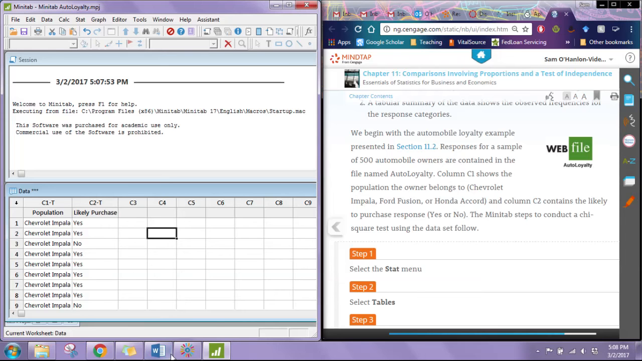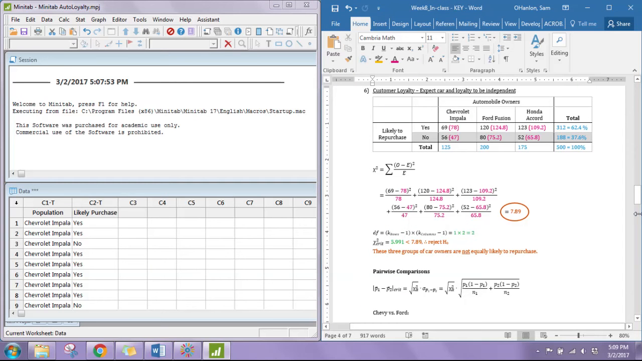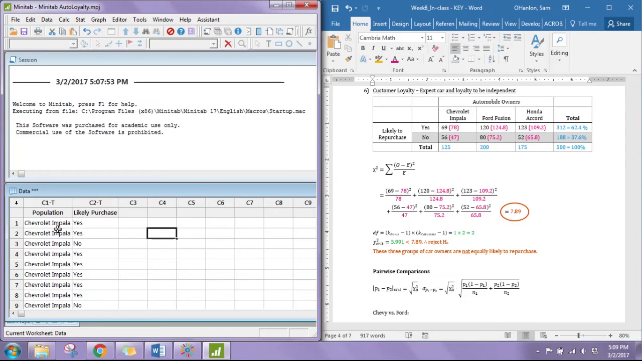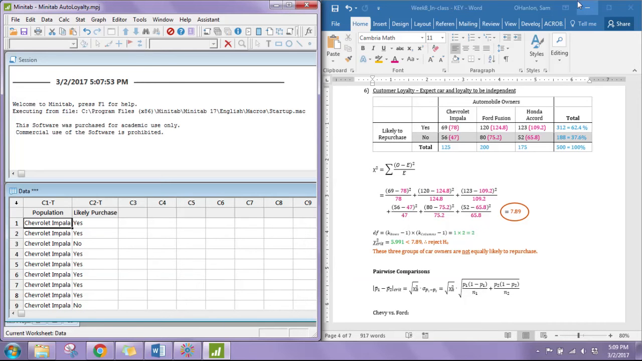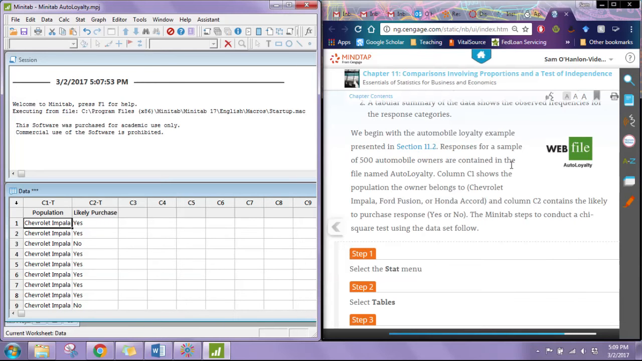All right, so what we had in class today was this worksheet, and you were given observed values. Here you actually have those individual account data. So each of these rows represents a participant, and then you have the car that they own and whether they are likely to purchase again. Okay. So going back to the textbook.